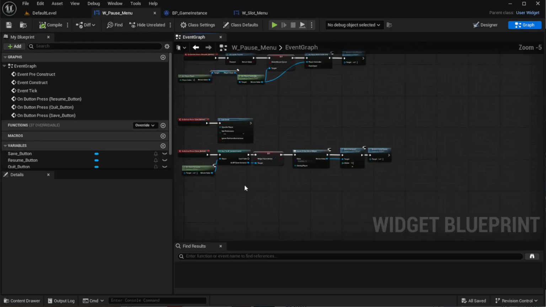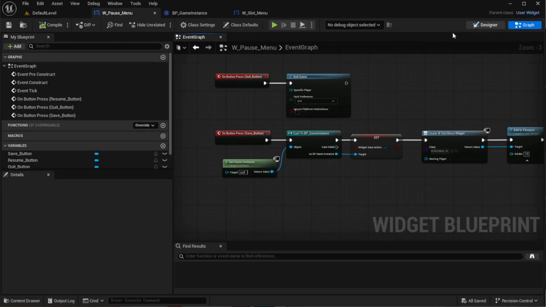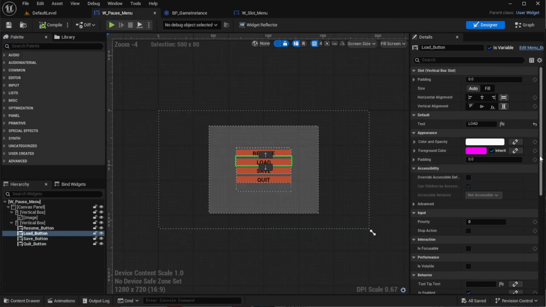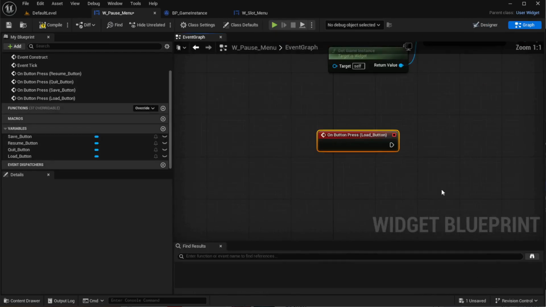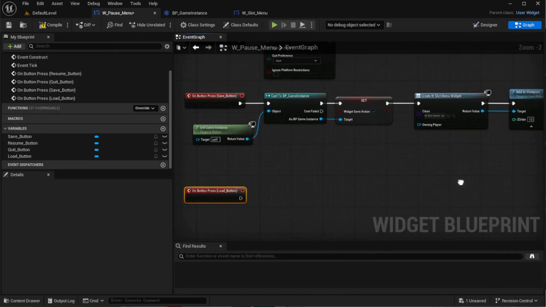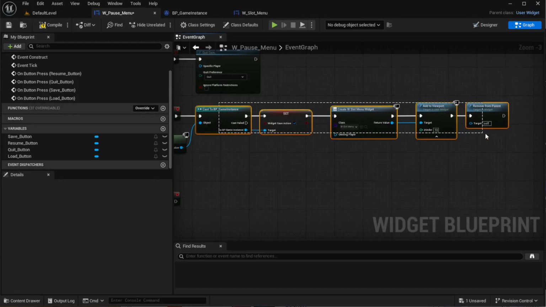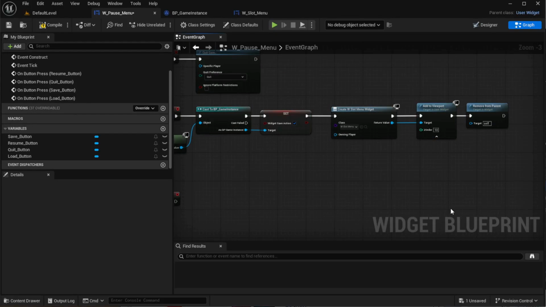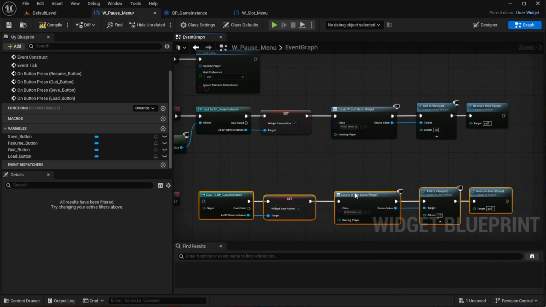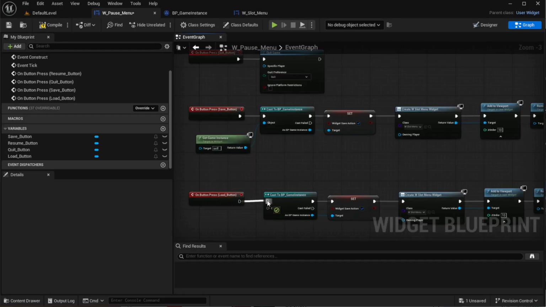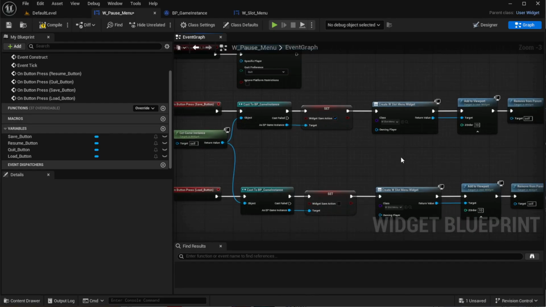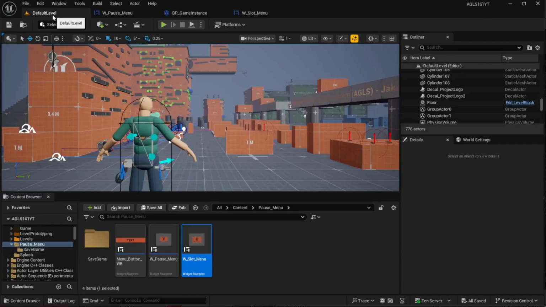So in the designer, click on the load button, come down and click on the on button press button at the bottom. And all we have to do here is copy and paste the save nodes and bring them over next to the load node that we've just added in. And if you link those up and take the tick out of the widget save action box, and connect the game instance to the object of the cast, and compile and save.